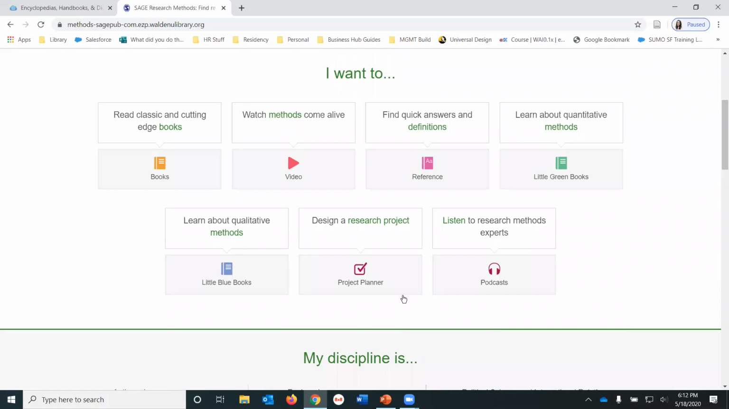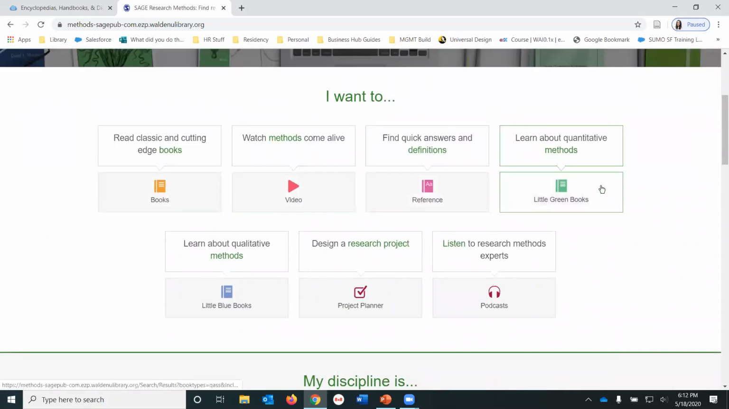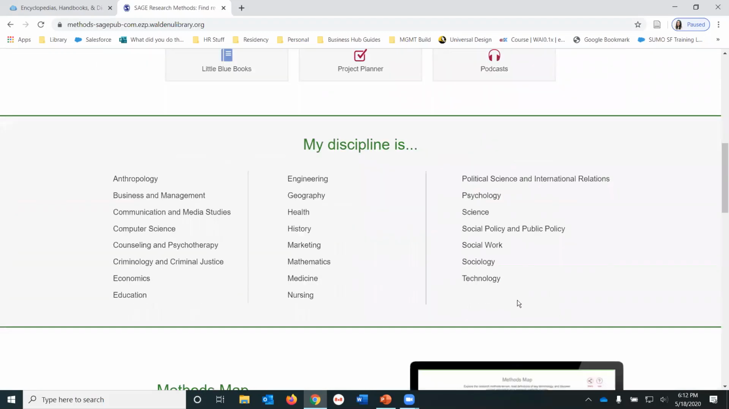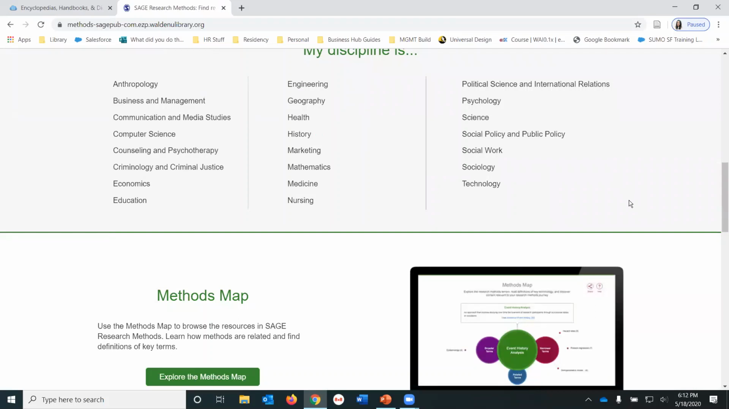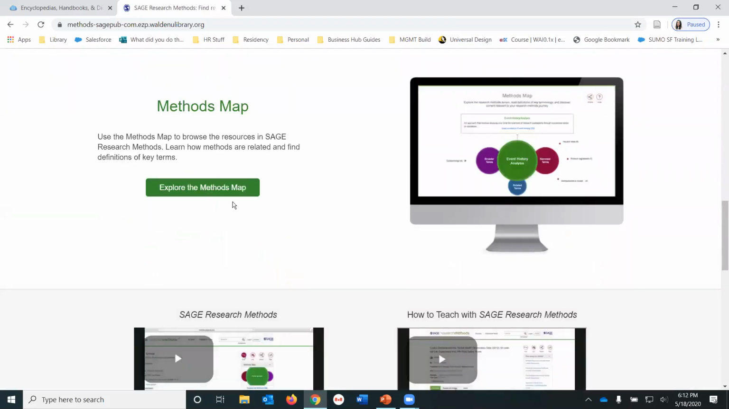Again, you can come in here and just look at things by content type: books, video, reference. Again, this is going to be dictionaries and encyclopedia entries and probably handbooks. Oh, you know what? Books over here, handbooks. Your little green books for quantitative, little blue books for qualitative, your project planner, and then maybe there's a short list of podcasts. I haven't clicked on that since they've updated the database. Again, this looks very familiar. We had that from the browse option. Methods map, you can get it from here as well.